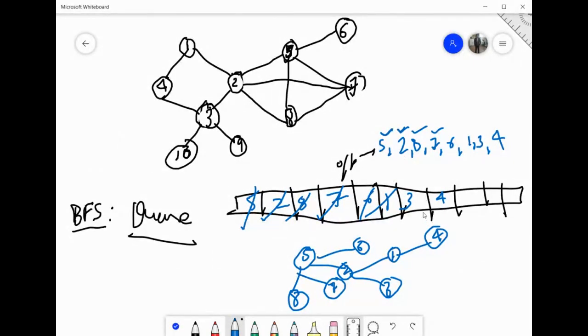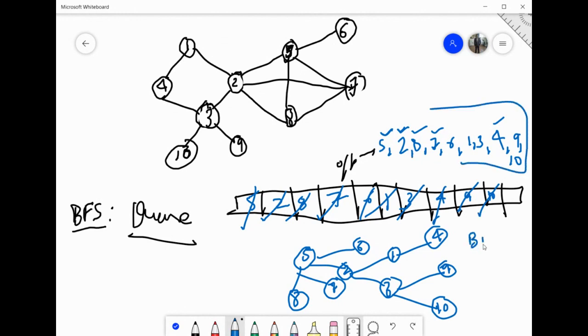Next is 3. Okay, so you have to visit all the adjacent nodes of 3 in any order. What are the adjacent nodes of 3? 4, 2, which are already in the output. 2 is there, 4 is there. 10 and 9 are not present, so you have to visit 10 and 9 in any order. Suppose I'm visiting 9 and then 10. So from 3 I'm visiting 9 and I'm visiting 10. So 3 is also done, you pop it out. Next is 4. 1 and 3 are already in the output, so done. Next is 9. 3 is already in the output, done. Next is 10. 3 is already in the output, done. So this is my BFS, and this is known as BFS spanning tree.